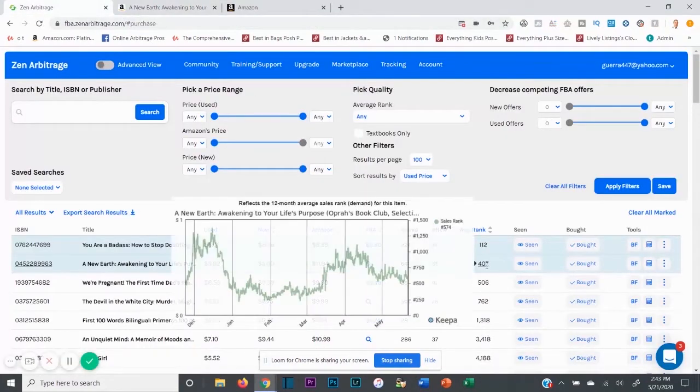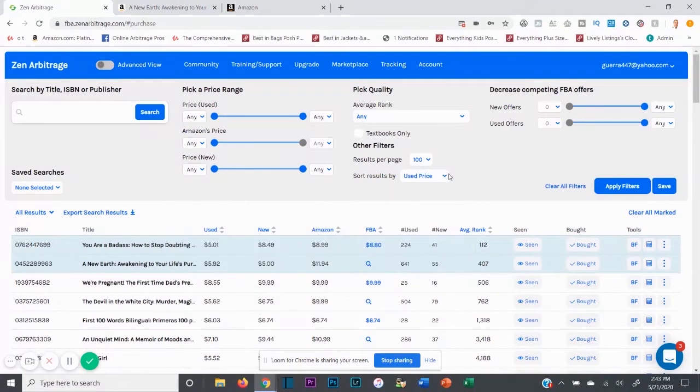So the average rank is 407 because it fluctuates, but that's just giving you a best indicator of the average rank. So make sure that you do look at that as well, or you can just take all the guesswork out of it by using, like I said, Jungle Scout.